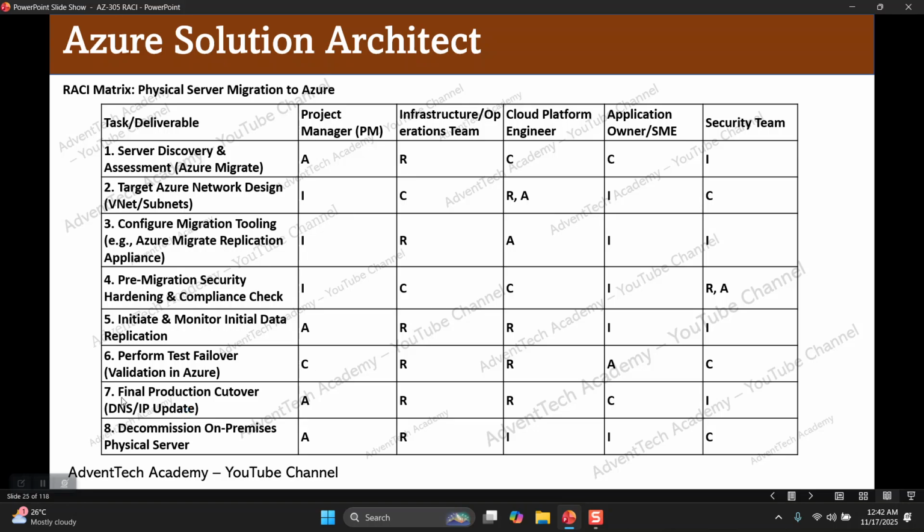Seventh step is final production cutover. Here it will be done by infrastructure and operation team, cloud platform team. They will be accountable to project manager, and it will be consulted with application owners and security team.